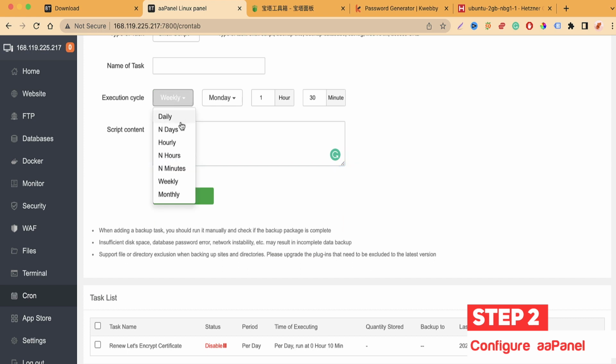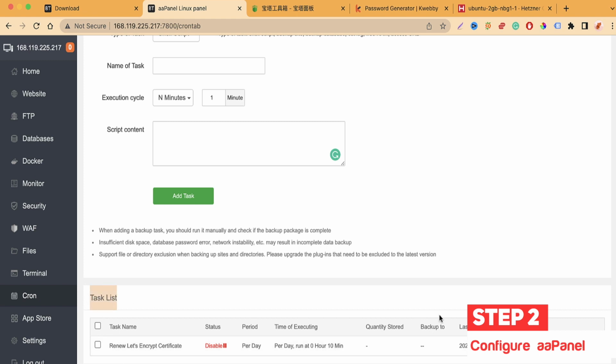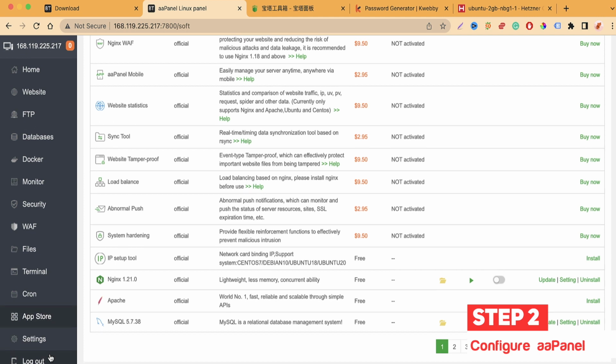So it can be hourly, or minutes, like every minute you just click on the 1 minute, it will just refresh or create a task every minute. So in the task list you will see all the cron jobs actually enabled here. It says renew Let's Encrypt certificate, so it notifies the server to renew it and perform the task accordingly.